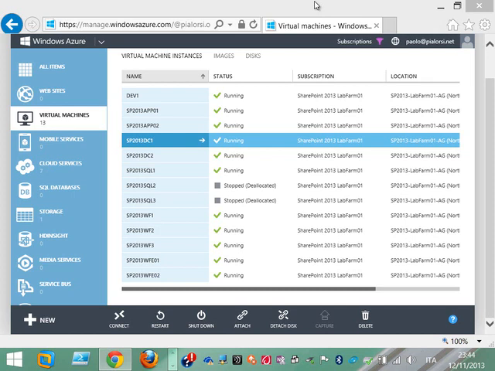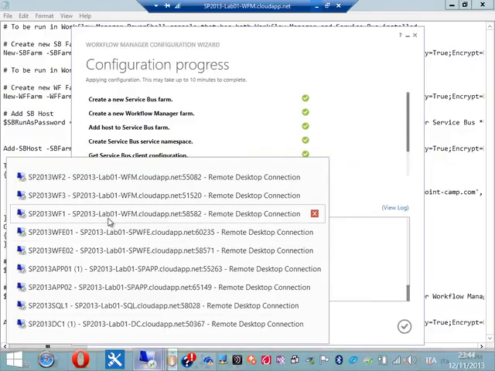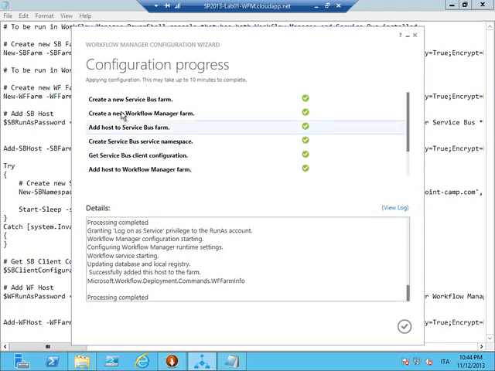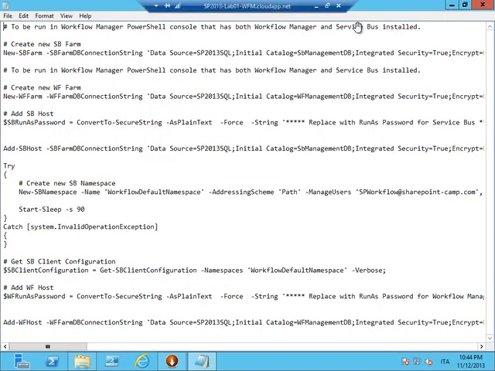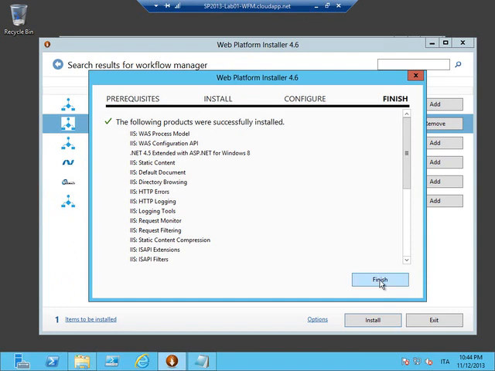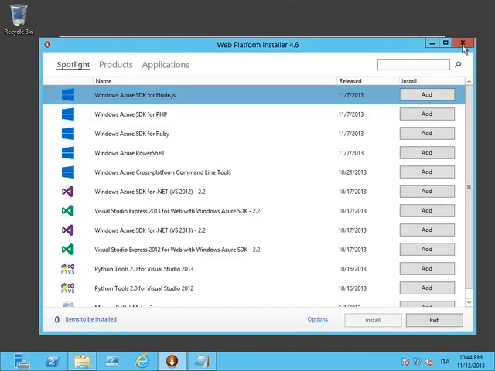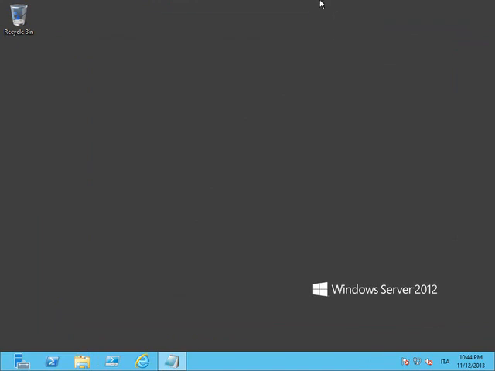So let's go back to the workflow 1 machine, and let's see if the provisioning of the workflow manager farm is completing. Yes, it is completed. So here you can see all the tasks have been accomplished, and we can simply click on the close button to close the configuration wizard. And now we are ready to join this server farm from the other workflow manager servers. We can click on the finish button, of course, and we can close the web platform installer.